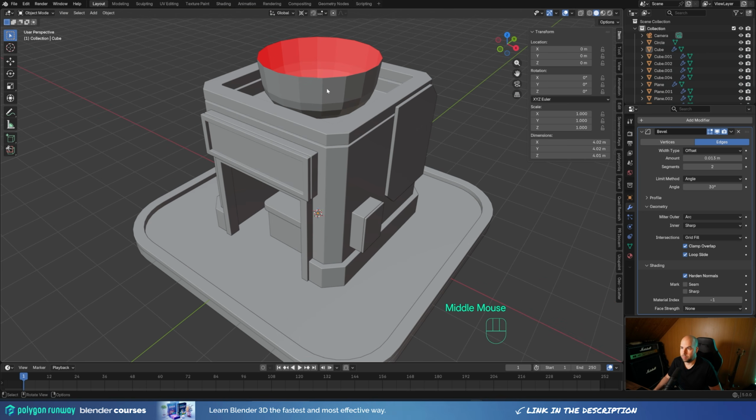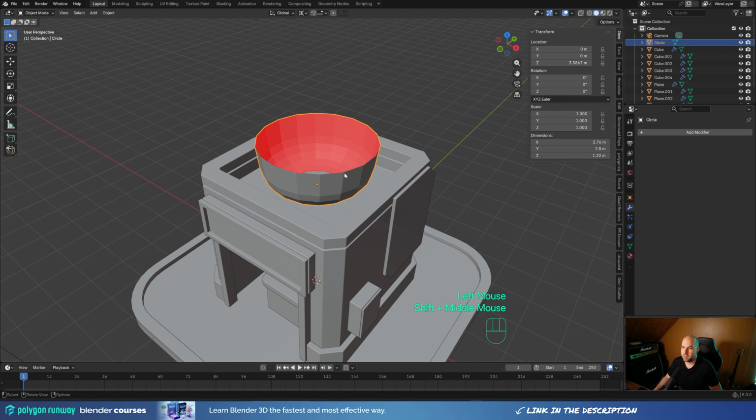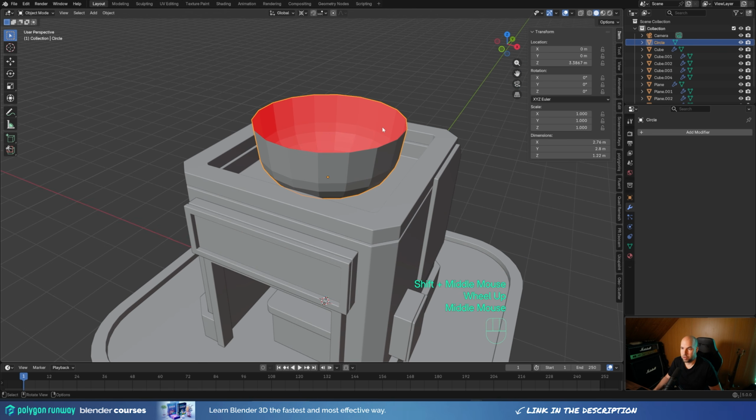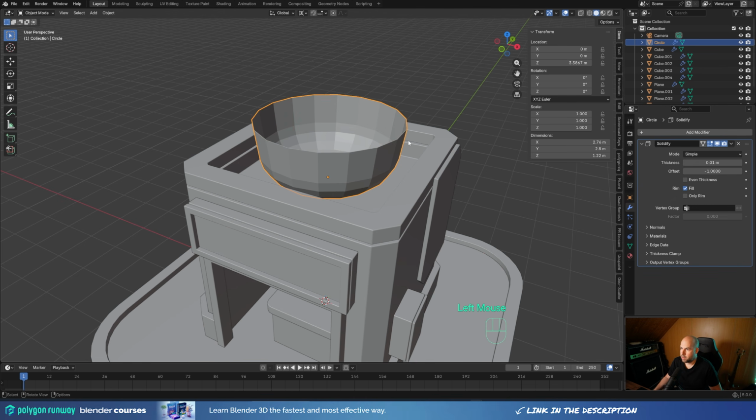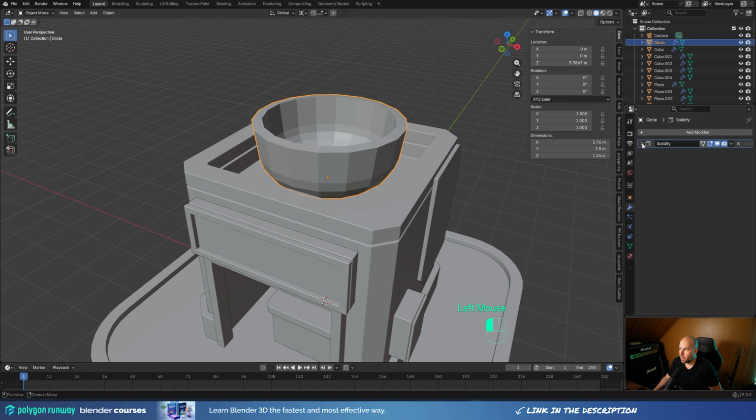So let's focus on the bowl here. I'll use a very simple technique to make this nice and chunky. Let's add a solidify modifier. It will basically just add geometry based on your planar geometry. So let's increase the thickness here like this. And we can additionally stack more modifiers on top of each other.